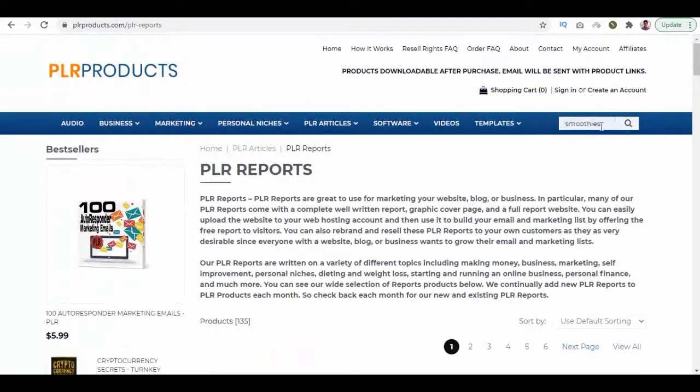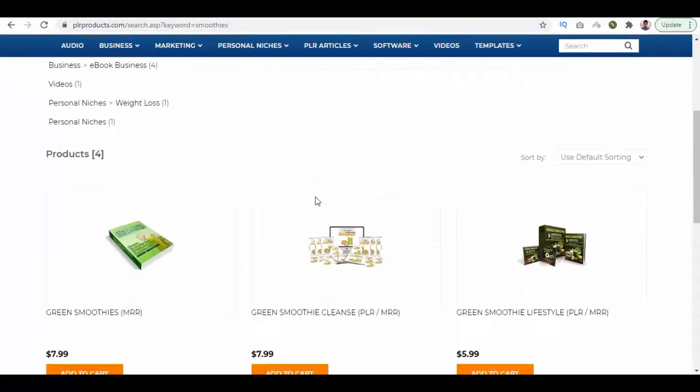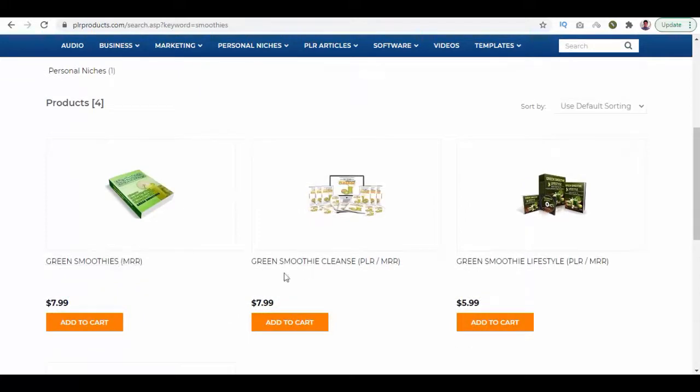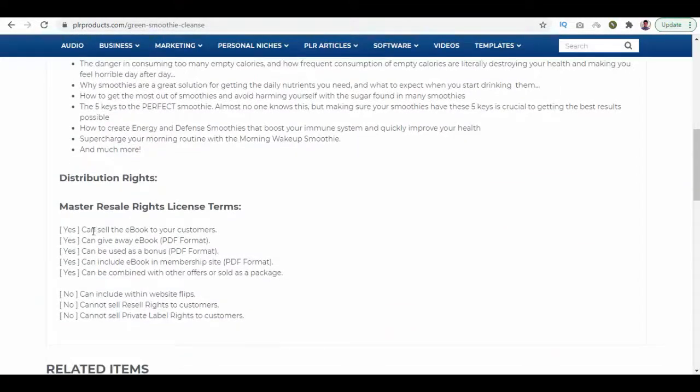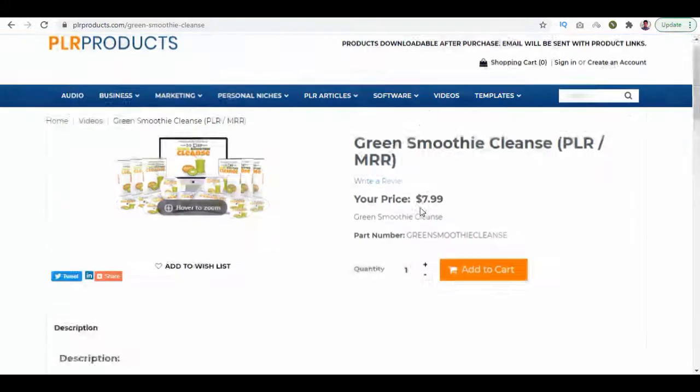To search, enter your keyword in this top right search bar and search. So now you will get all the products related to your search term with their price. Click on one and here you can see all its details along with its licensing terms. It says, yes, can give away, ebook, PDF format, yes, can be used as a bonus, PDF format. And that's all you need to offer this product as a bonus. Check the price of the product and you can add it to your cart from here.